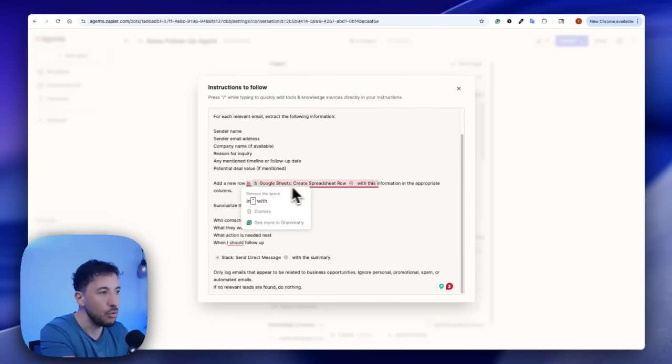And then I'm saying add a new row to our Google Sheet with the information in the appropriate columns, right? And then summarize the leads clearly: who contacted me, what do they want, what action is needed, and when should I follow up. And then after, I'm saying send me a direct Slack message with the summary. Only log emails that appear to be related to business opportunities, ignore personal, promotional, spam, and everything else. If no relevant leads are found, do nothing, right?